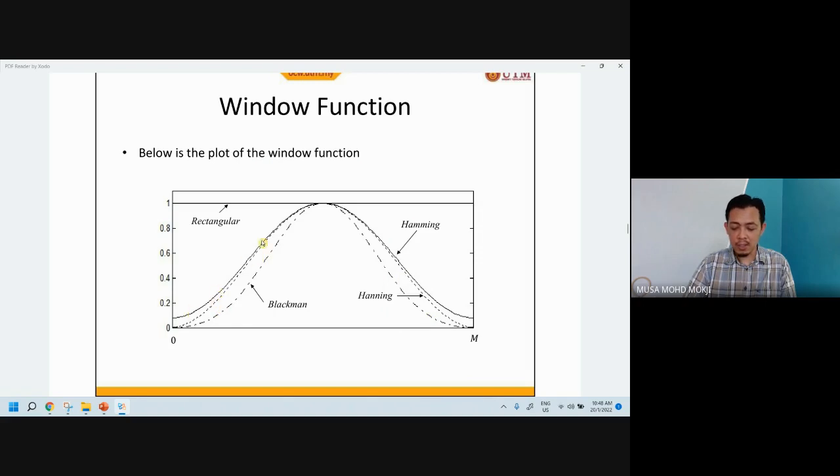This is wider. This is less wide. This is what we call a Blackman. So this is a Hamming. Even though it is a little bit different, it gives a different effect, right? So these are the windows in time domain.